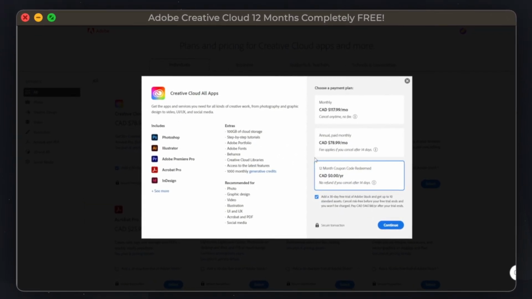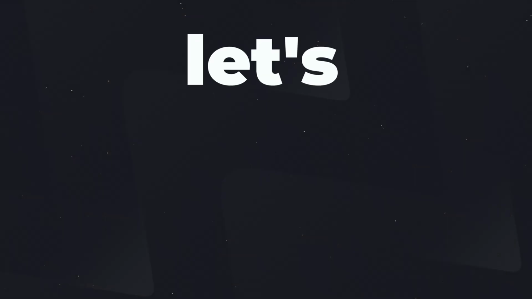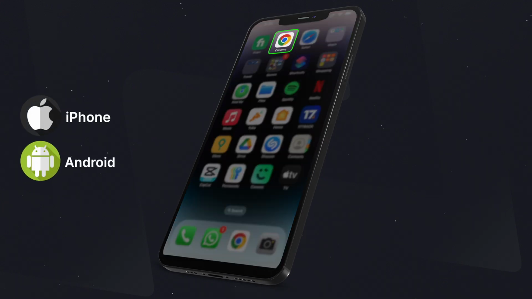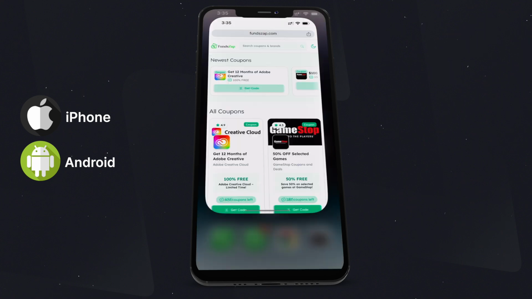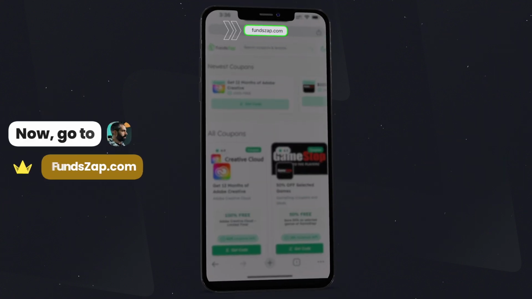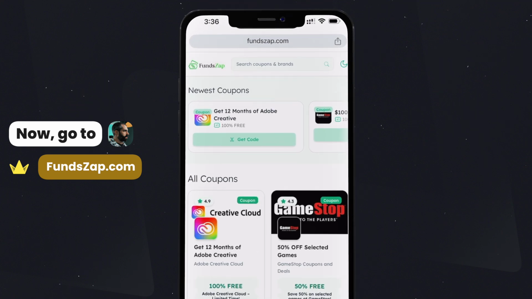So how did I get this code? It's super simple. All you need is a smartphone, whether it's Apple or Android. I'm using an iPhone, but it doesn't matter what device you have. First, go to your browser and type in funzap.com. Once you're on the site, just search for the Adobe Creative Cloud offer. It should show up right away, but if not, use the search bar to find it.